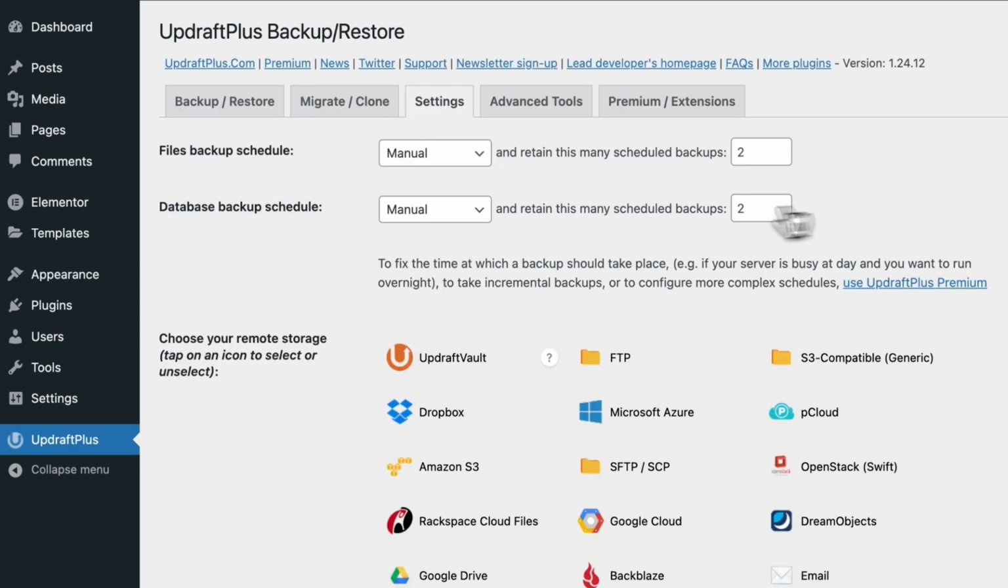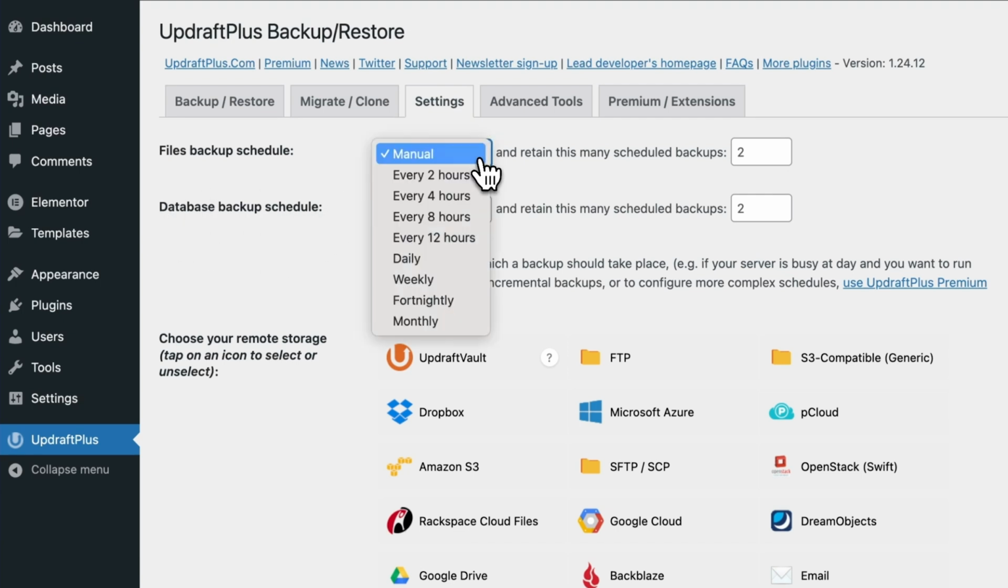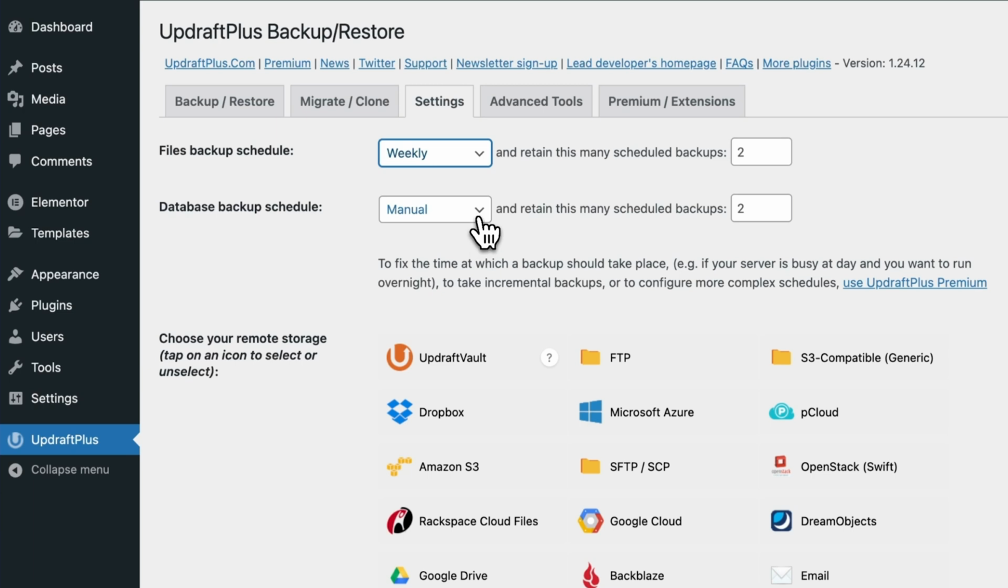The Files Backup Schedule lets you set how often your files like themes, plugins and media are backed up, whereas the Database Backup Schedule covers all your website's content and settings. For both options, you will see a drop-down menu in front of them. Now here, I recommend setting your backups to weekly, or you can also go with daily in case you make changes to your website very often.